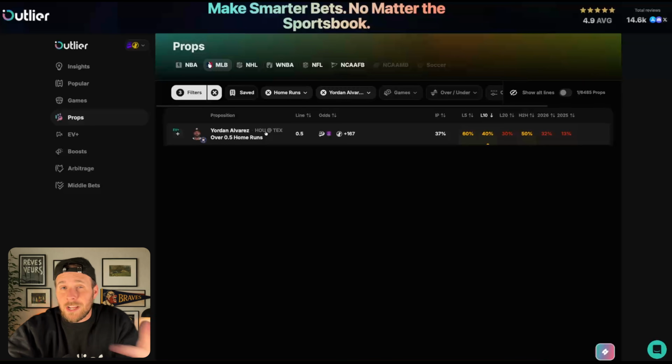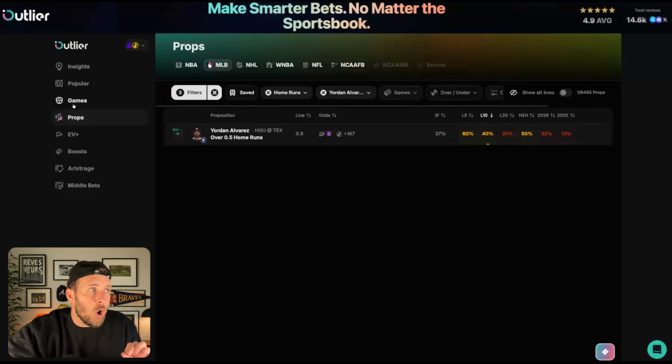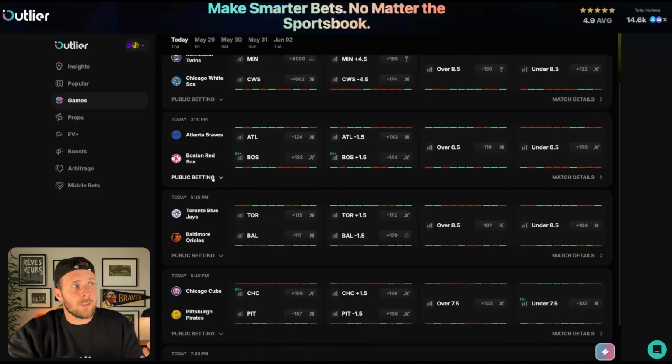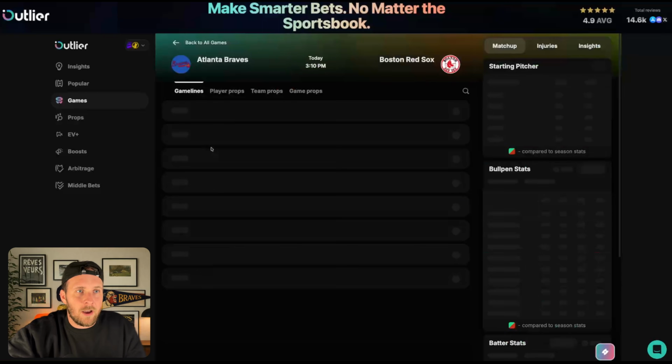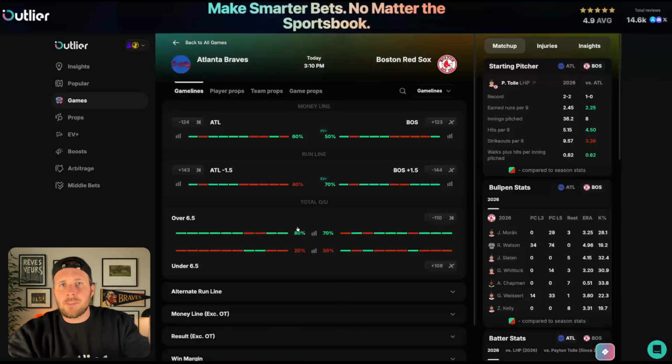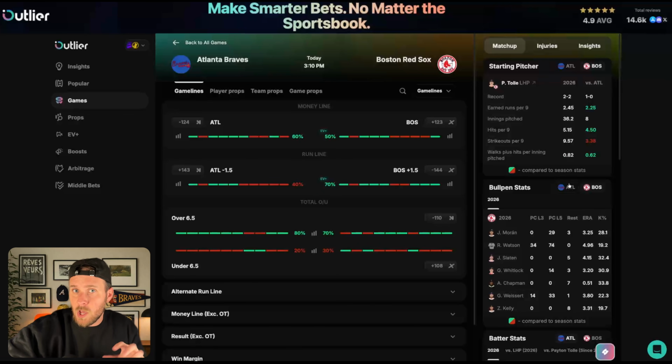But if you are not sure where to start, I always recommend going to this games tab and breaking down these games individually. So for instance, let's take a look at this Atlanta Braves and Boston Red Sox game. Once we click into this, you're going to have all of the different markets that you can get into, such as money line, run line, and the total over under. But again, for this video, what we are looking at is the home run market.